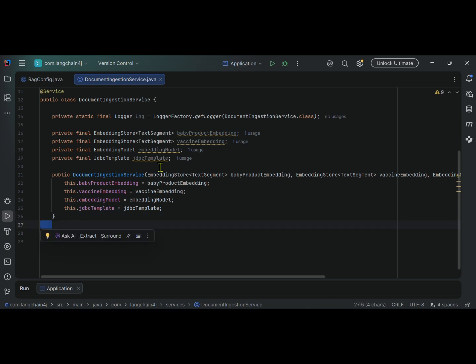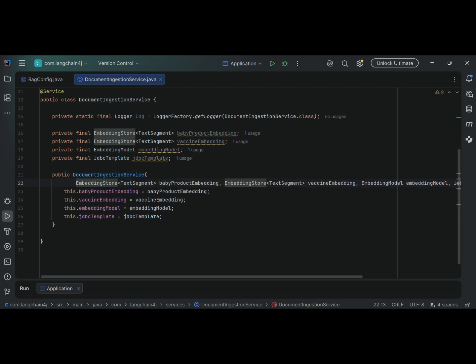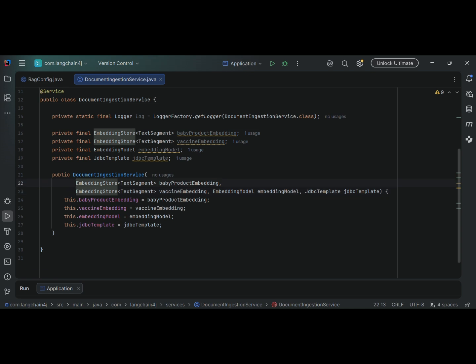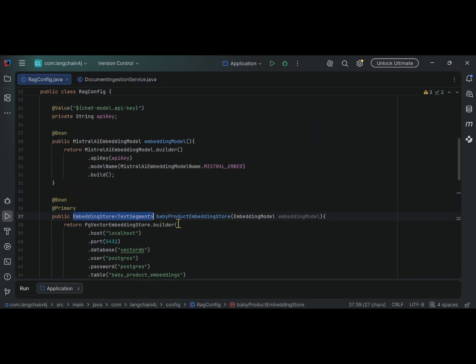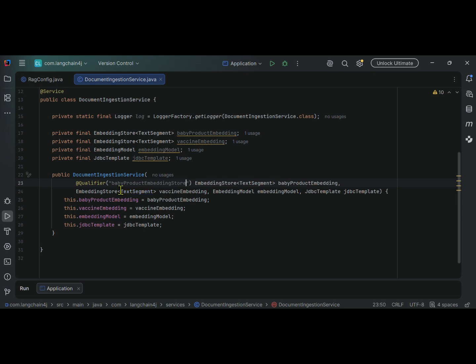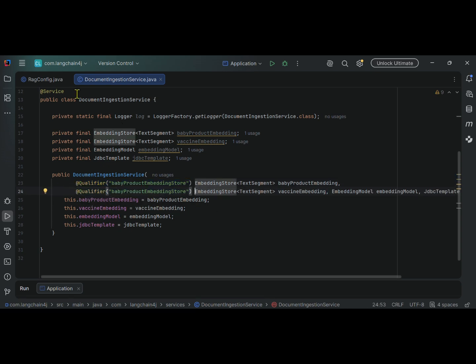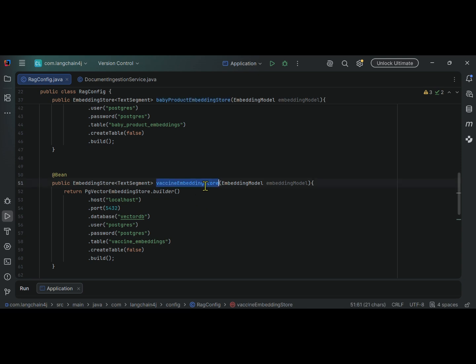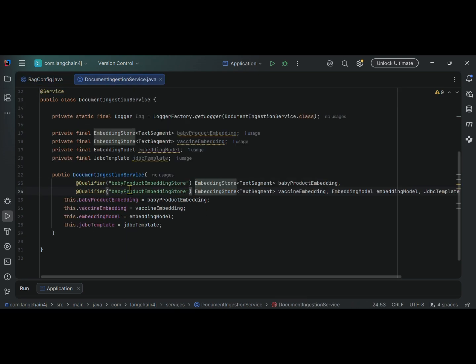Now one thing we need to specify is that there are two embedding stores of type TextSegment, so we need to provide which one qualifies for what purpose. We'll put @Qualifier, and the first one will be the baby product embedding store. All the embeddings related to baby products should go to the baby product embedding store, and the next one will be the vaccine embedding store. Okay, we are good till here.